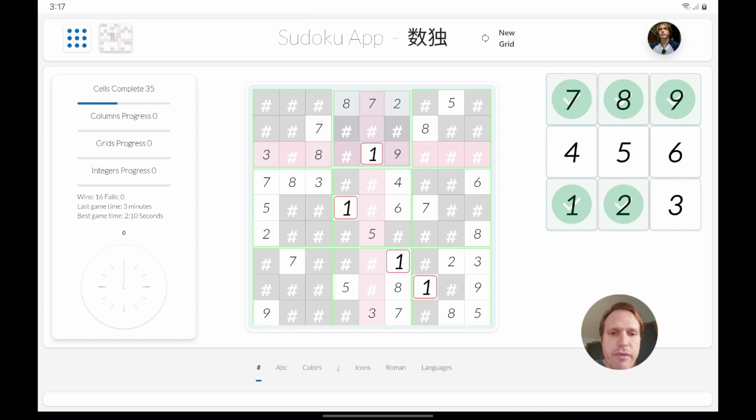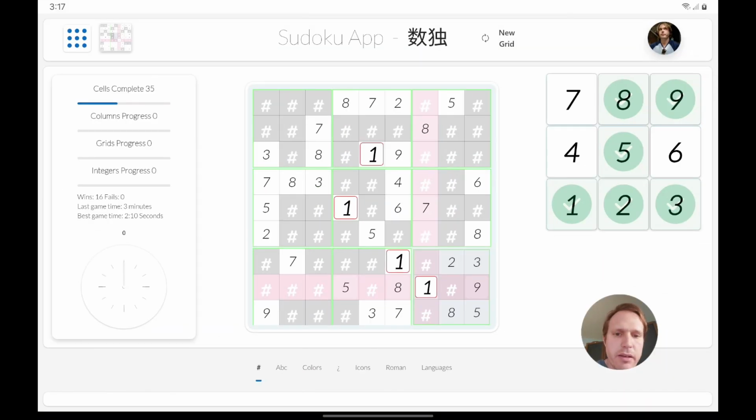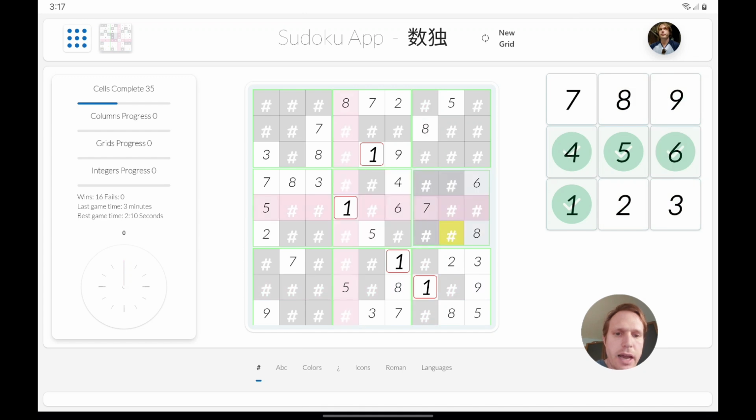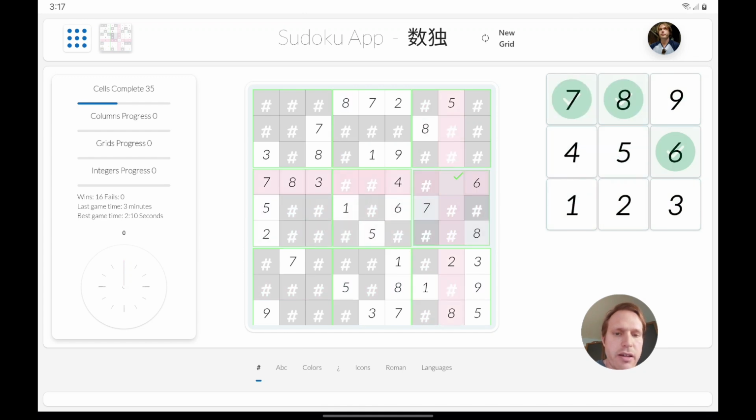And let's see if we've got enough info here to make any decisions. Well, we can see here that either this cell or this cell is going to be a 1. So let's take a guess. I'll just hit 1. We guess correctly. If you guess incorrectly, it'll pop up and say incorrect, and you'll get a strike against you.